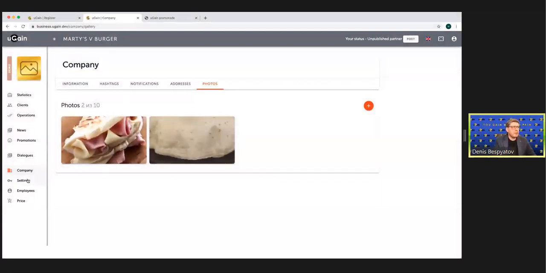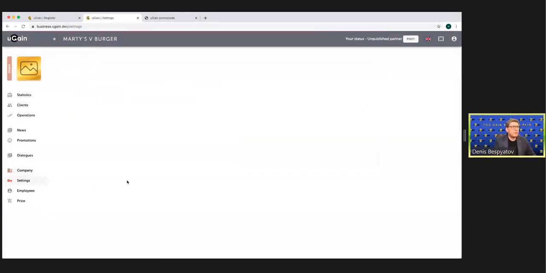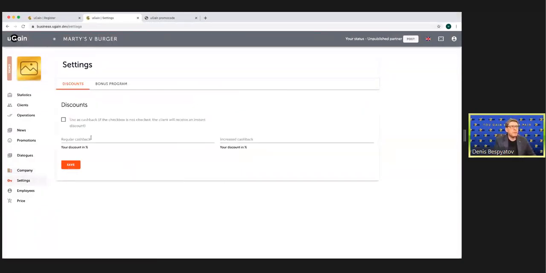Well, they are saved. Now we go to the tab settings, and there are the discounts. So the normal discount and the increased discount or increased cashback. So this is your discount for the next time, regular cashback or increased cashback. If you tick here, use as cashback. If you don't, then it's a regular discount. And here they indicate two figures.